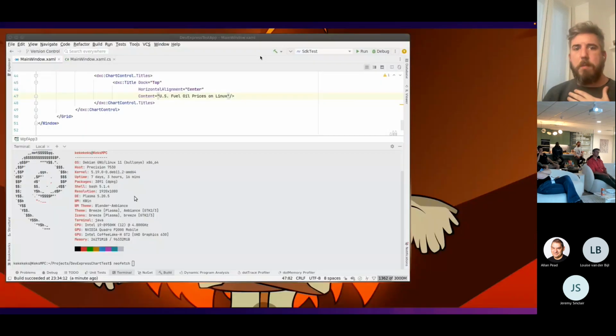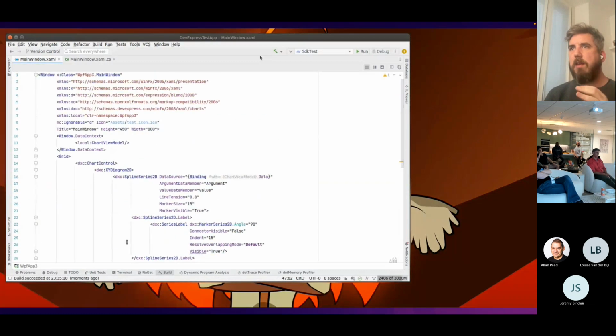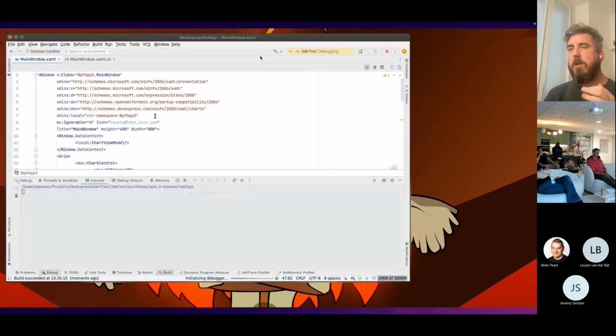This is another example. This is again on Debian, so Linux, and this is a DevExpress chart that's running. Again, no changes, just vanilla WPF.